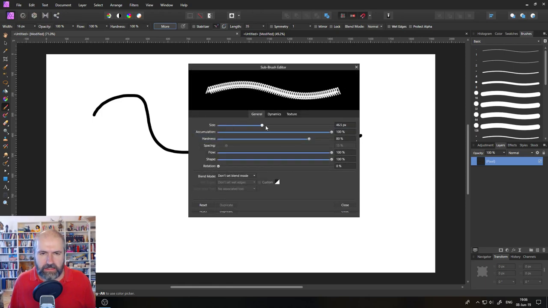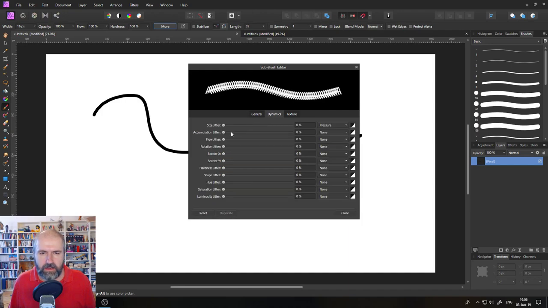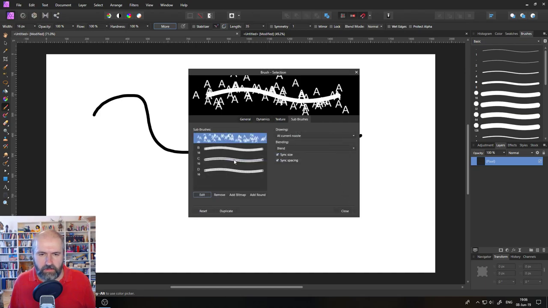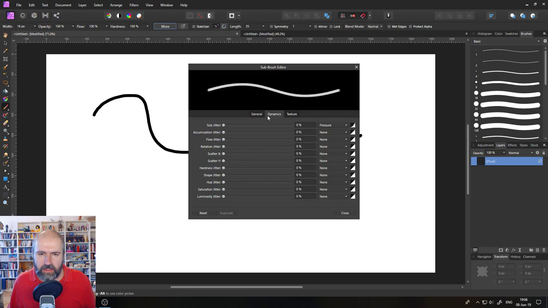And so I can now go in here for every one of these brushes and edit them in the settings. You can see here the size, I can make them bigger. I can add dynamics for the scatter, for example. You can see scattering around. And I can do this also for every one of these other brushes.